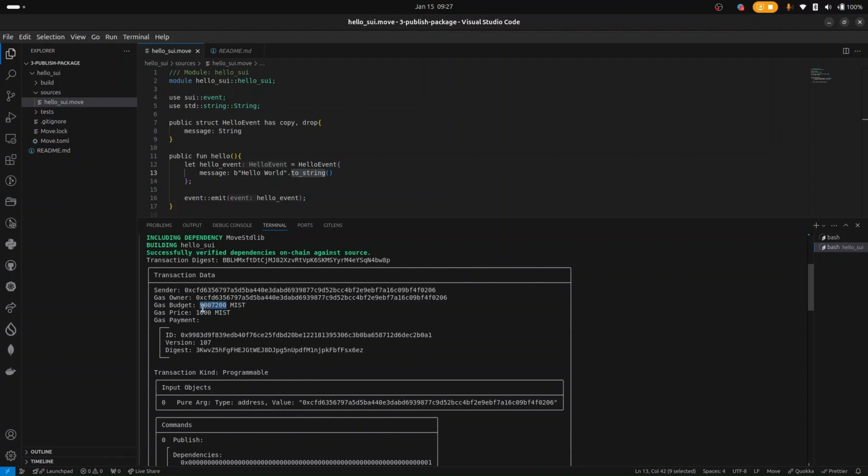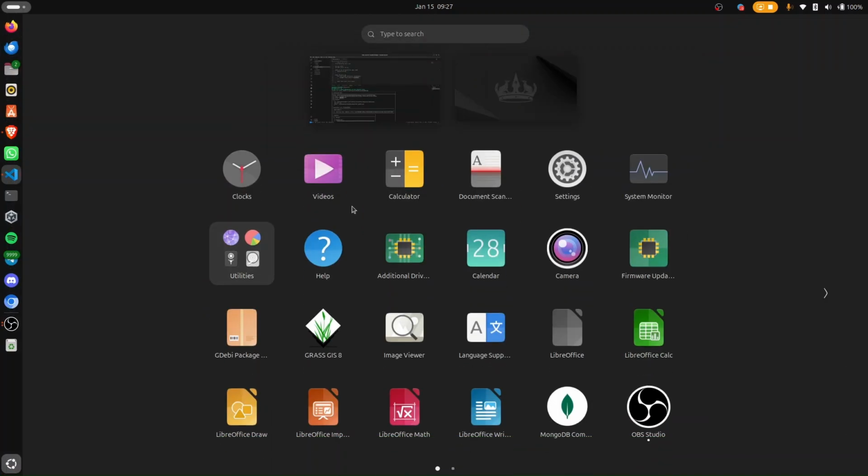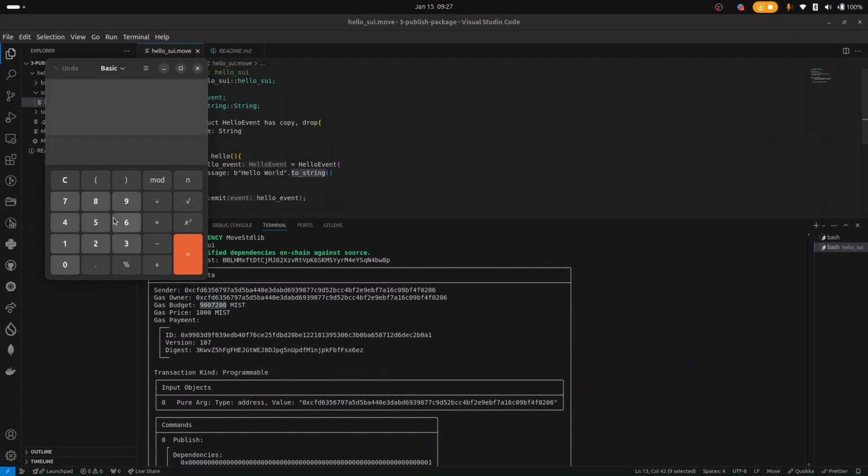So let's convert our gas budget to Sui to see how many Sui we budgeted for our transaction. We come here and put 9007200 divided by 1 billion. That's about 0.009 Sui. So you see the amount we budgeted. Then at the end, we actually used 1,000 MIST to deploy our smart contract. So let's calculate that too.